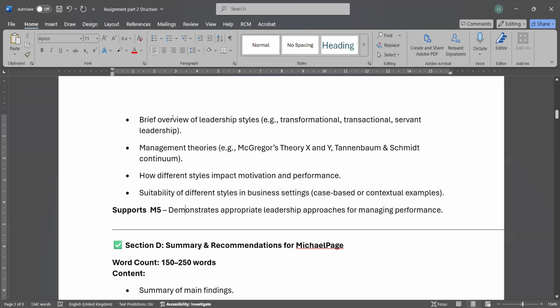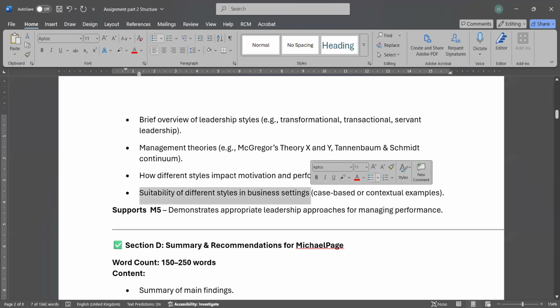But in this part you will be explaining the theories, then you will be talking about how this is going to impact the organization's performance. You are talking about the positive and negative, I mean pros and cons. Then finally you are telling which one is suitable for different styles in business settings. So you can choose one or two organizations. Taking those organizations, based on that, you can tell for which organization which leadership style or management style is going to be suitable and why.